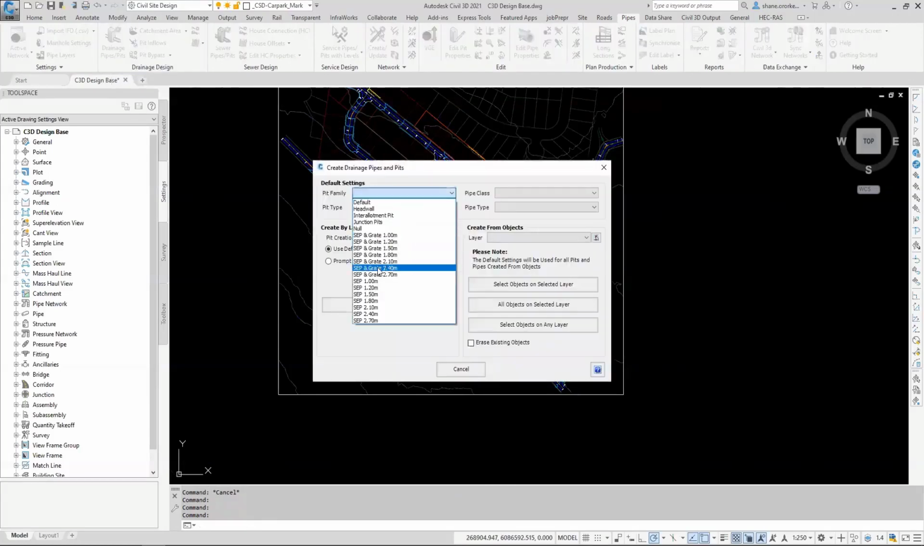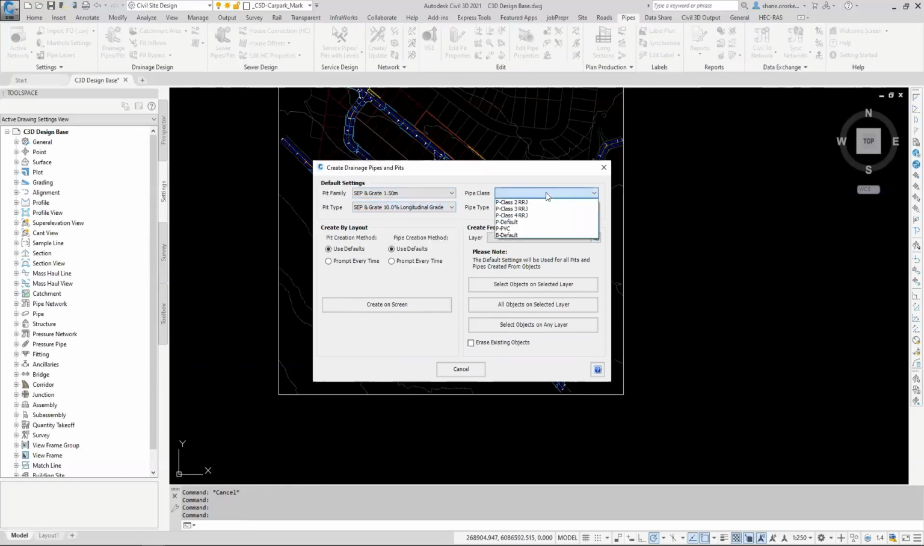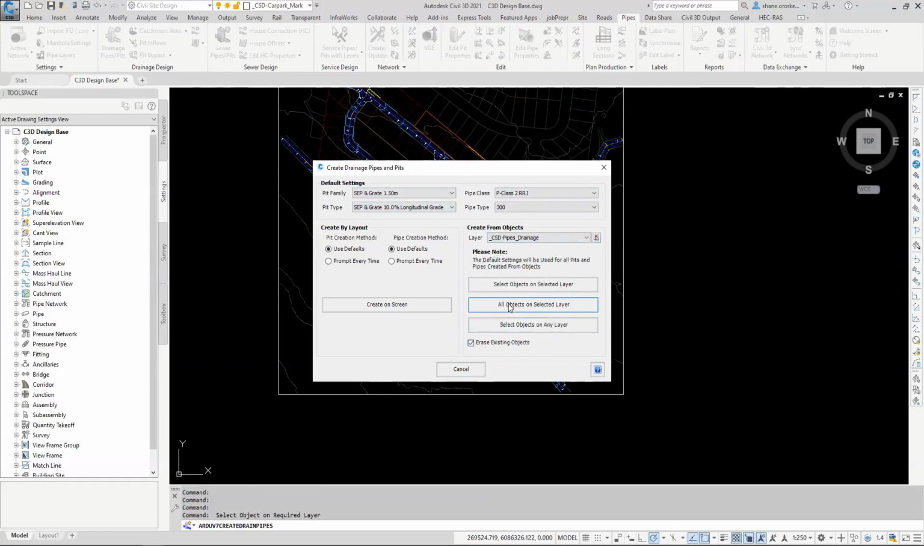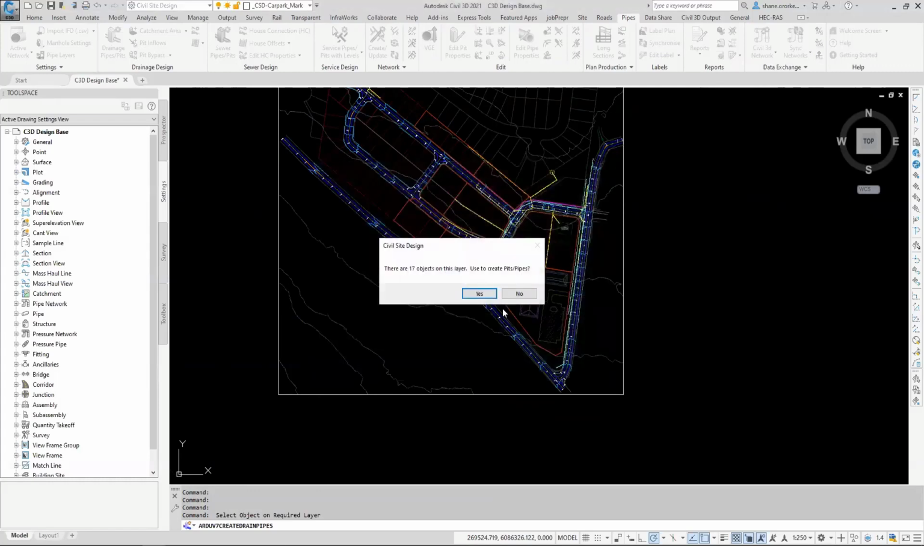So I'm going to pick a pit. Just take note here, there is a list of pits or structures in civil site design. These get mapped across to Civil 3D. So I pick a pit family and a pit type, and the same with the pipes. We've got different classes of pipes and then pipe sizes or pipe types. Both of these need to be mapped to Civil 3D, so we'll talk about that. I'm going to pick this layer, and I'm going to convert all polygons in that layer to pipes.